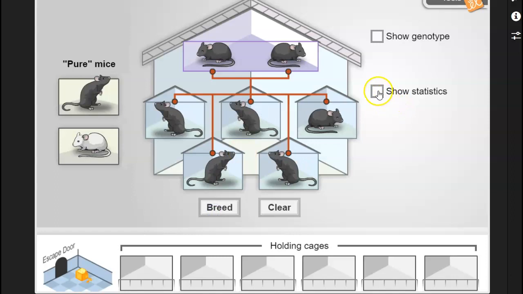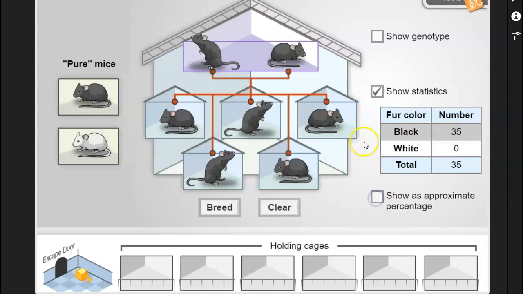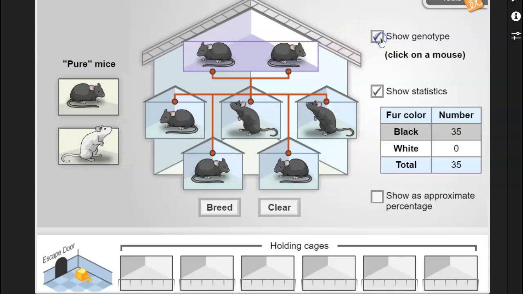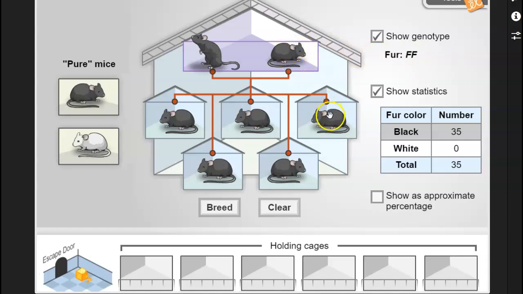And I can hit the button to show statistics. And it shows me I've got 35 babies so far and they're all black. I could change it to a percent if I prefer. I can also do this thing that says show genotype. And if I hover over any mouse, it looks like black fur. All the mice with the black fur have a capital F and another capital F.